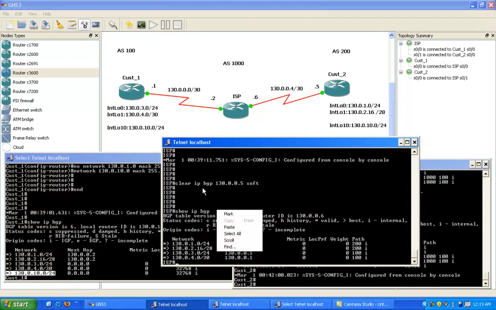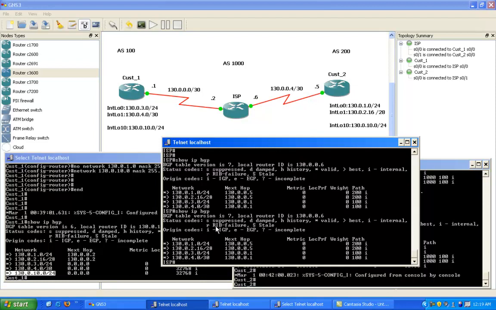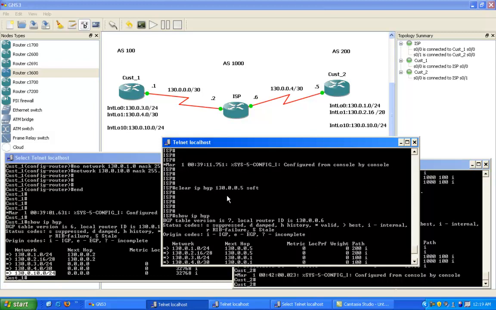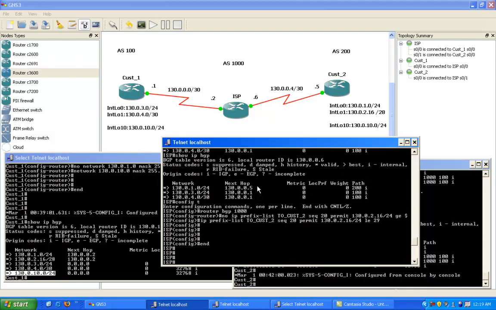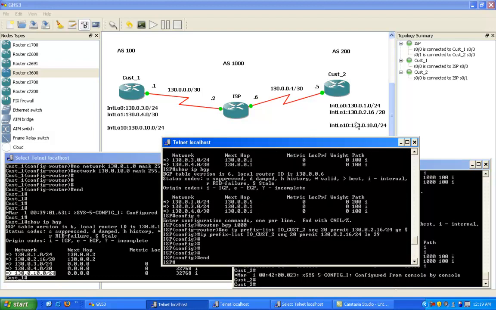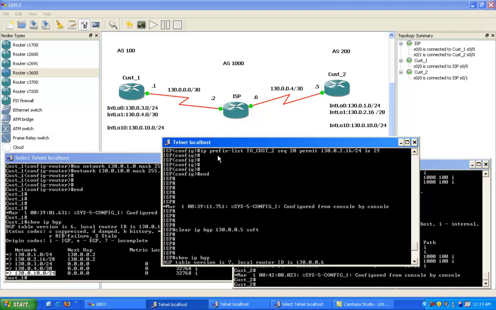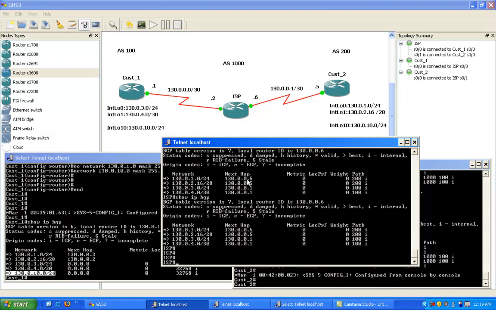So if we go to the ISP router and do a show IP BGP, we are not seeing this network because our prefix lists have the implicit deny all at the end of them. So anything else that we're receiving from the customers, we are filtering with our prefix lists. We can take a look at this with a different command.